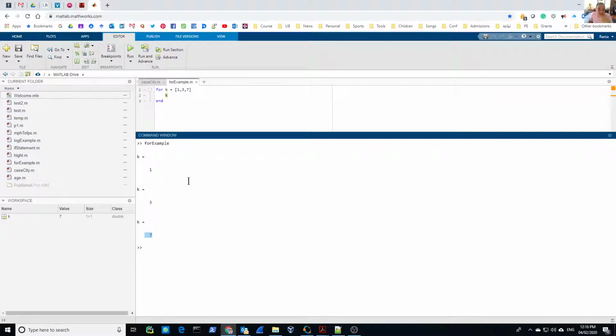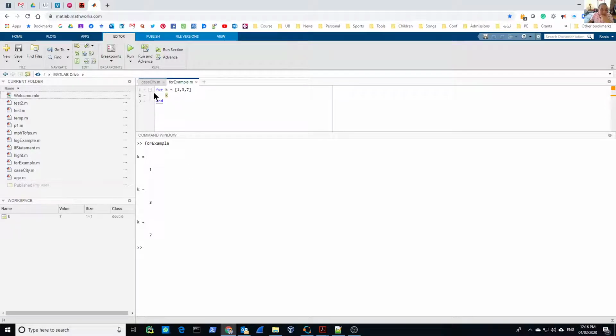If you need to add the elements, let's modify it to add the elements. So let's say we need to have the total, and let's say the total at the beginning is 0. Then you make the total equal to the total plus k. So at the beginning total has 0 plus 1, it becomes 1. Then it loops again and adds the 3. Loops again and adds the 7. And that will be the total.